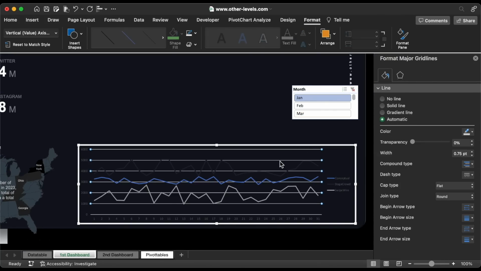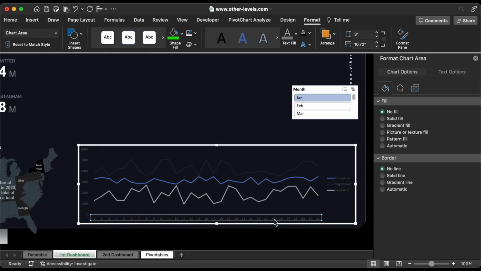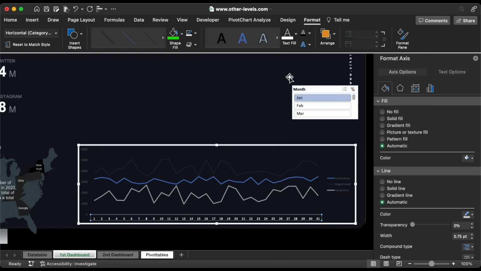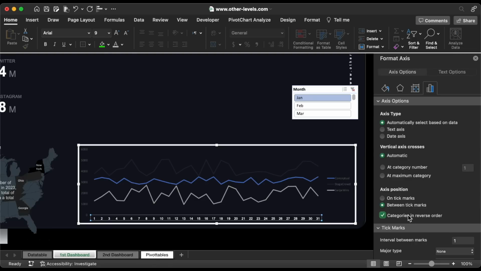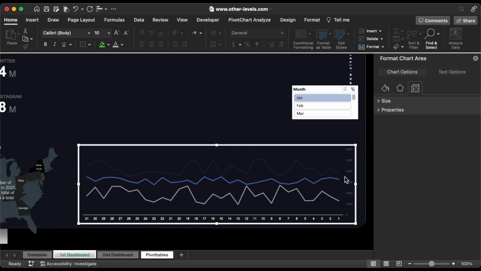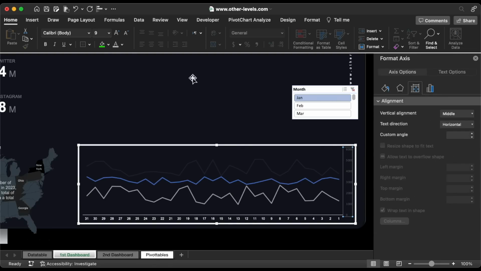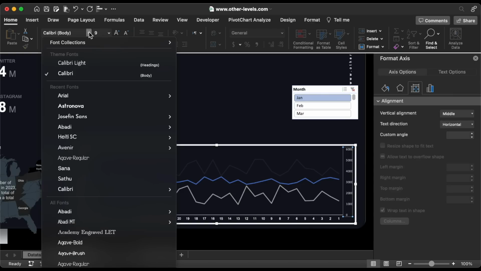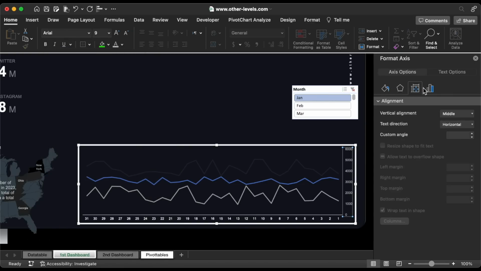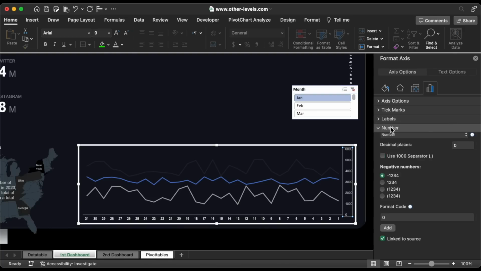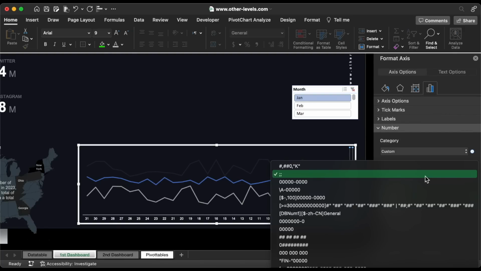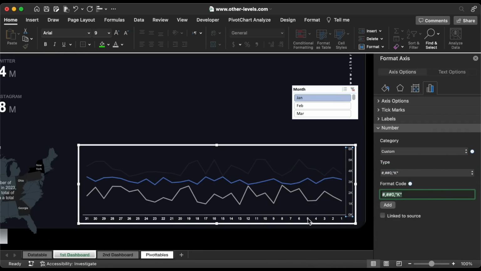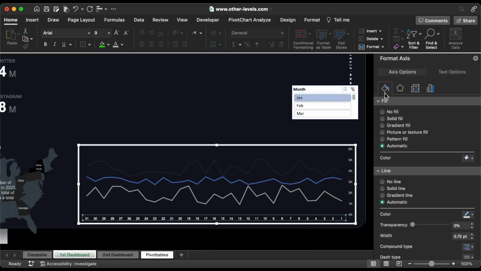Also delete the gridlines and the legend. For the vertical axis we will change the number format. We will use this format code. Follow these steps for the horizontal axis.